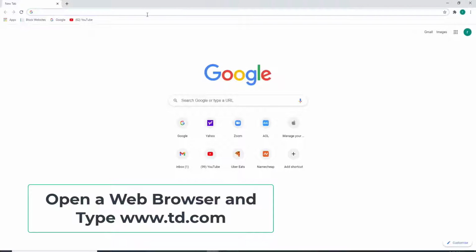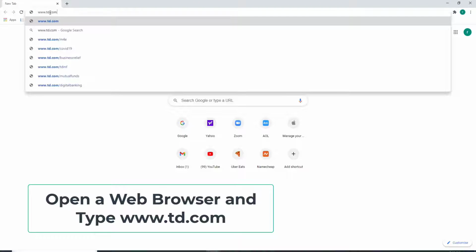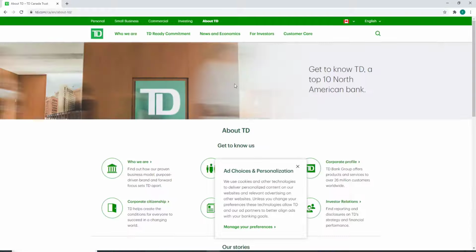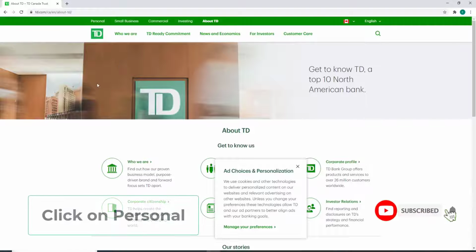As soon as you do that, type in www.td.com and press enter on your keyboard. This is the official website of TD Bank. In order to log into a personal account, click on the Personal option on the top toolbar.